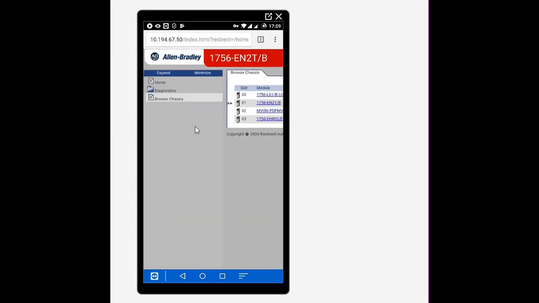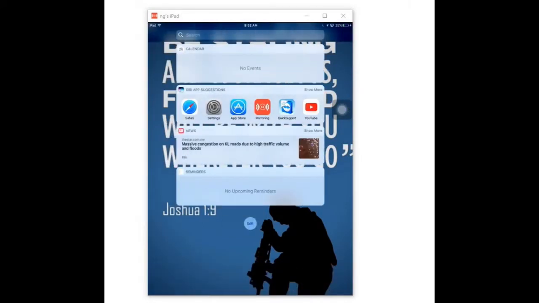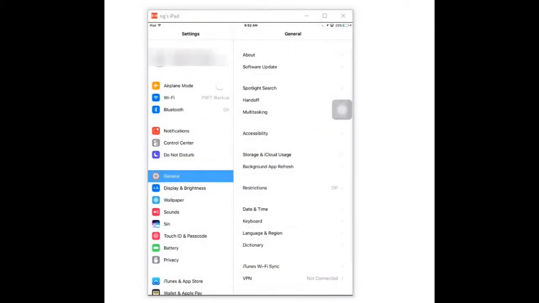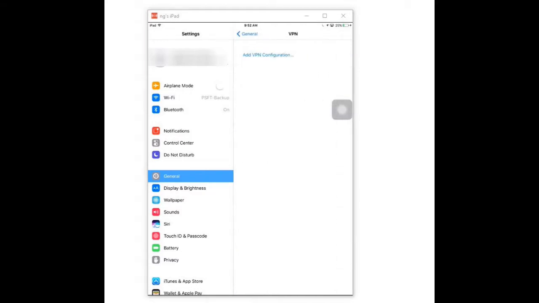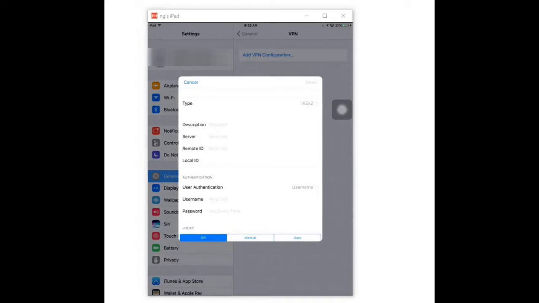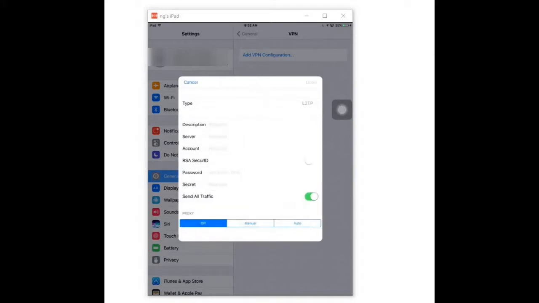The setup on Apple's iOS is basically the same with just a few minor differences. Under the General Settings tab, we will configure a new VPN. And here you must select the VPN type as L2TP. Enter the server address as was directed during the Android setup.